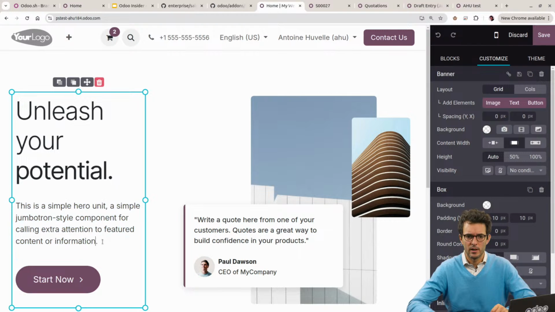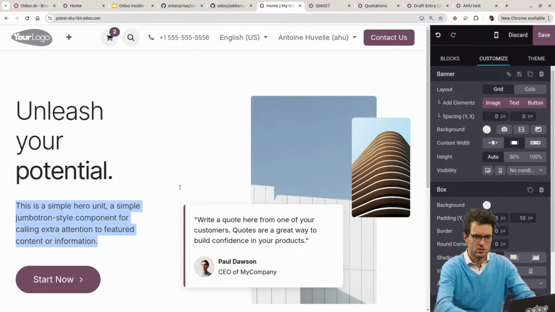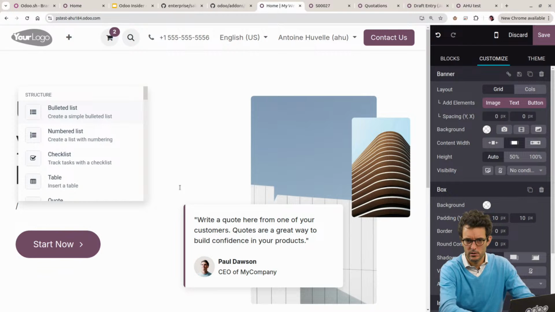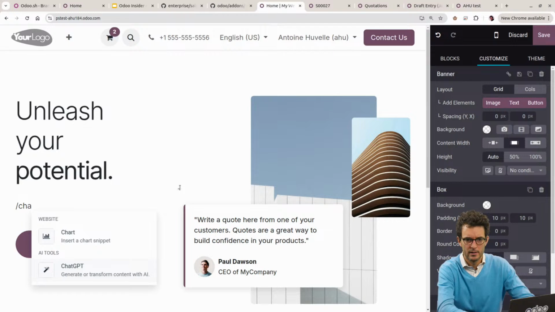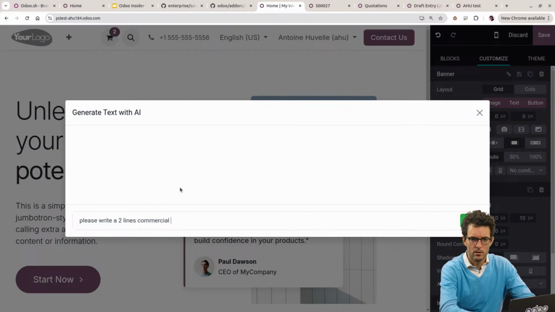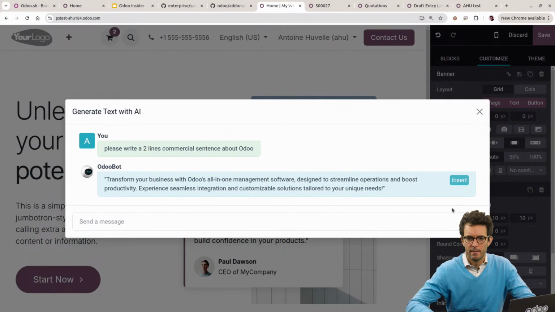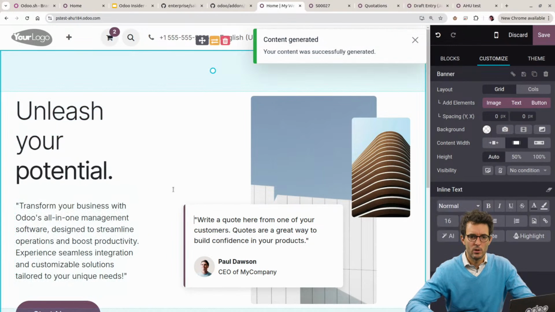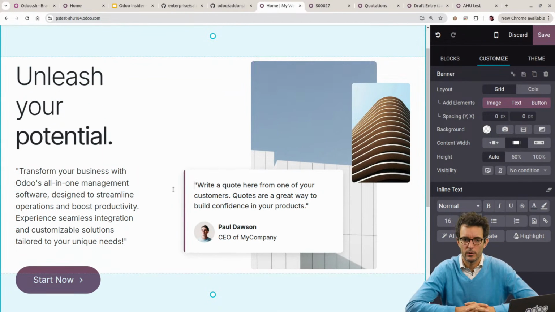If I want to change that, I can type slash to start that little structure box and type ChatGPT, and then I have a prompt, and I can say, please write two lines commercial sentence about Odoo. Insert, and boom, you have something. So that is already a first thing that you can do.